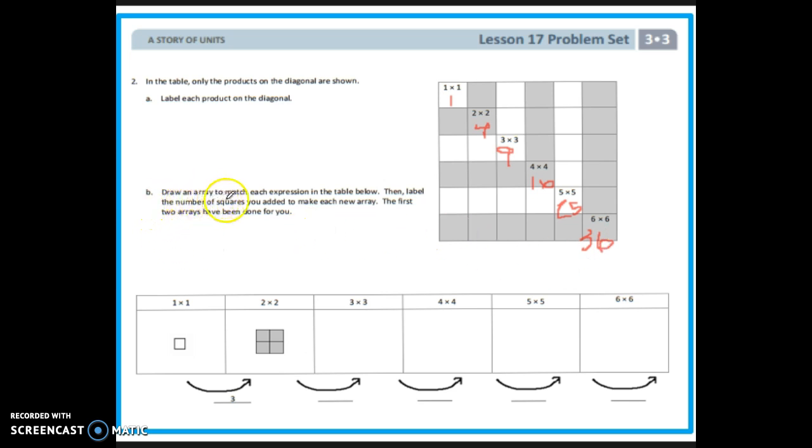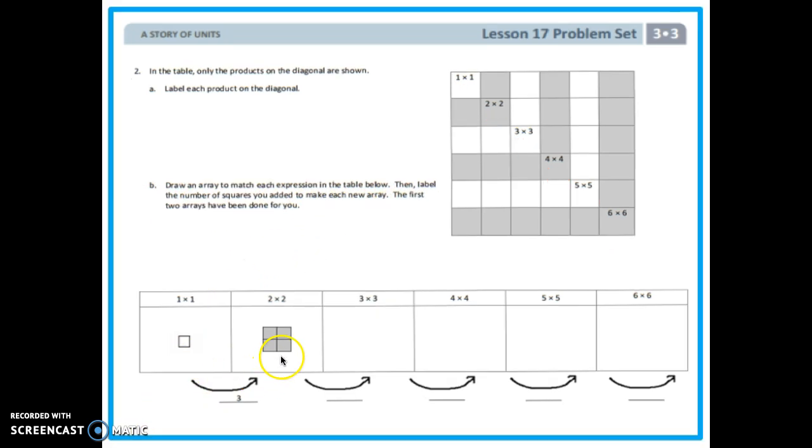Letter B asks us to draw an array to match each expression in the table below. Then label the numbers of squares you added to make each new array. Okay, so the first 2 are done for you. You can see in this picture, this array shows 1 times 1. This array shows 2 times 2. Here, you're going to write the number of boxes you needed to add to this box to get here. So you had to add 3 boxes to 1 in order to get 4.